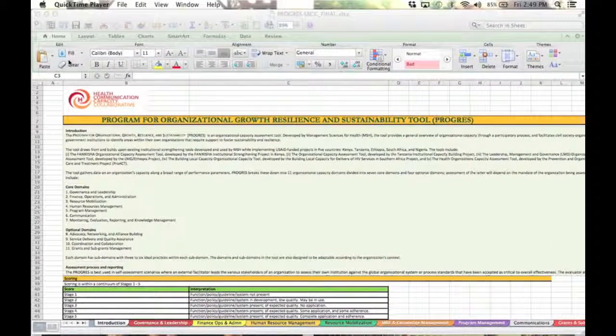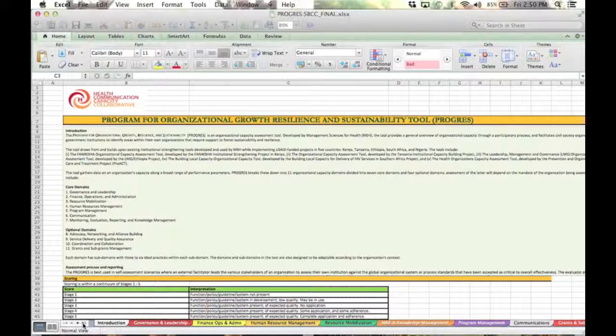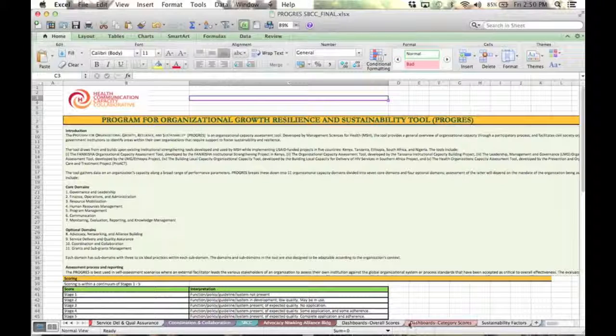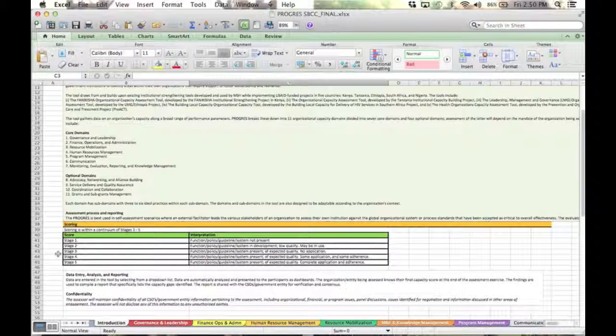PROGRES is an Excel-based tool that requires only a minimal amount of data input for it to generate graphs and charts depicting your organization's sustainability. The tool contains multiple tabs, all of which are linked to the overall dashboard tab, which populates the results of the assessment. The first tab in the tool is the Introduction tab. This tab provides you with a short overview of the tool, a list of the core and optional domains your organization can assess, the assessment process, and scoring criteria.